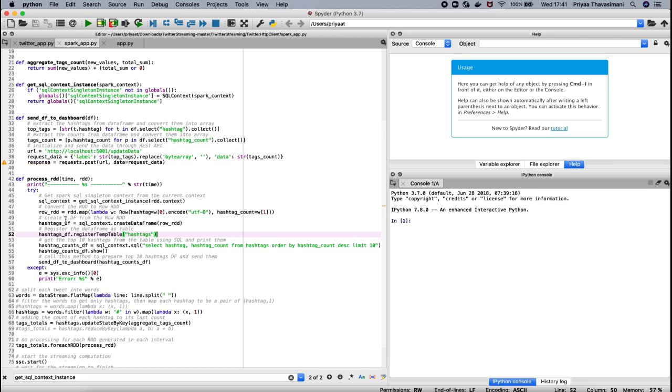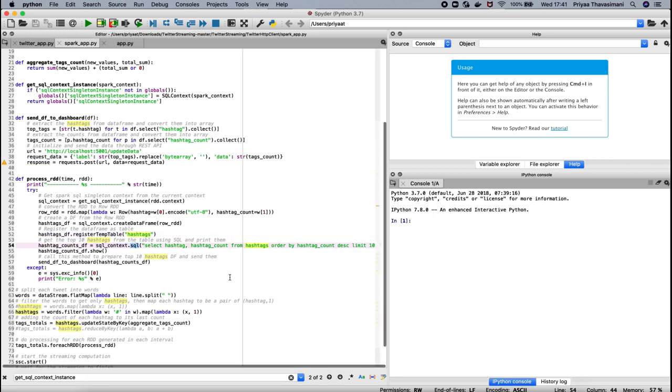And now we need to create a data frame from the row of resilient distributed data sets. As you can see, this function createDataFrame is used to create it. For this we need to use SQL context, and this is assigned to hashtags_df. Now is the time to register the data frame as a table. As you can see, we need to use register temp table, and we give the name hashtags. And finally, using the SQL functions, we need to select.